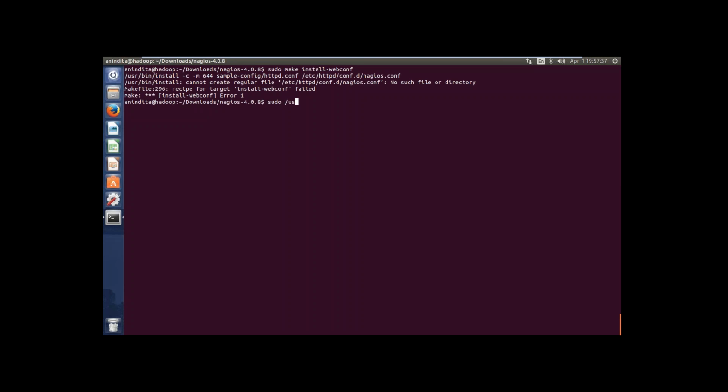sudo /usr/bin/install -c -m 644 sample-config/httpd.conf /etc/apache2/sites-enabled/nagios.conf.